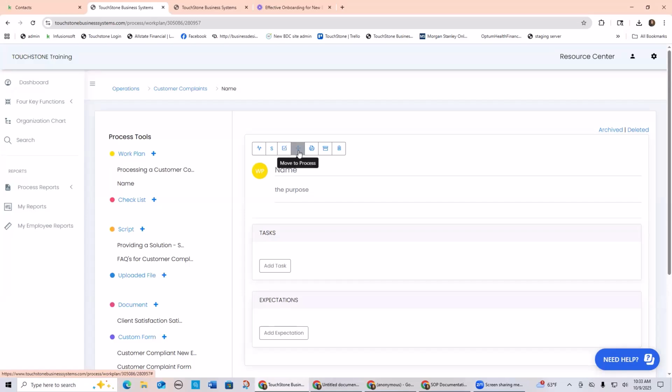This icon allows you to move a tool, any tool, in this case a work plan, out of this process into another one. So if I want to combine two processes, or I want to pull them apart, I could use this tool to move a work plan out into another process. This is our export or print feature.